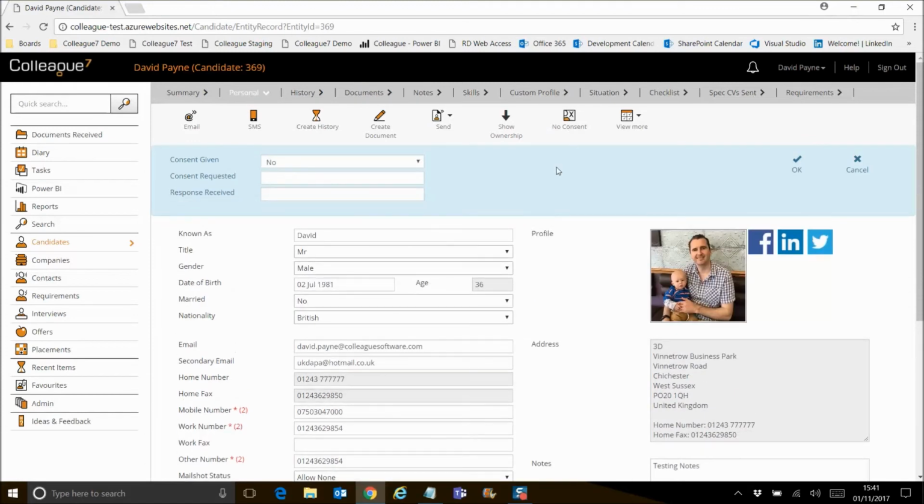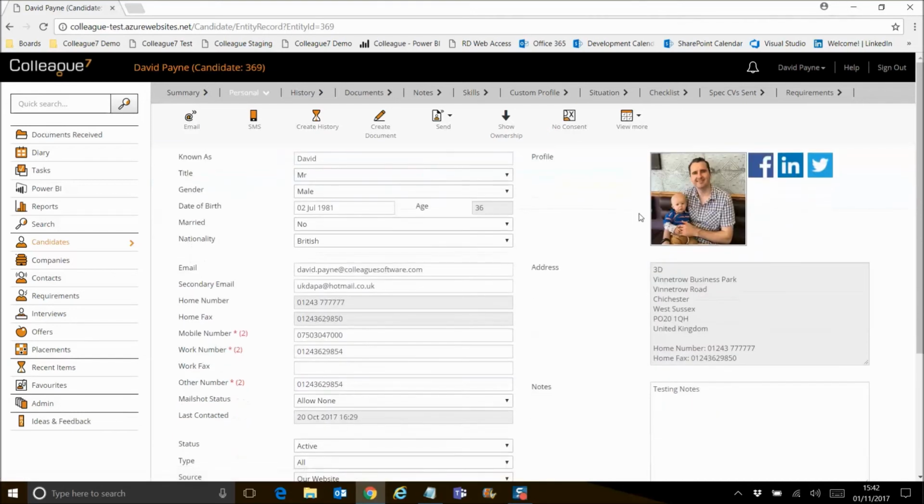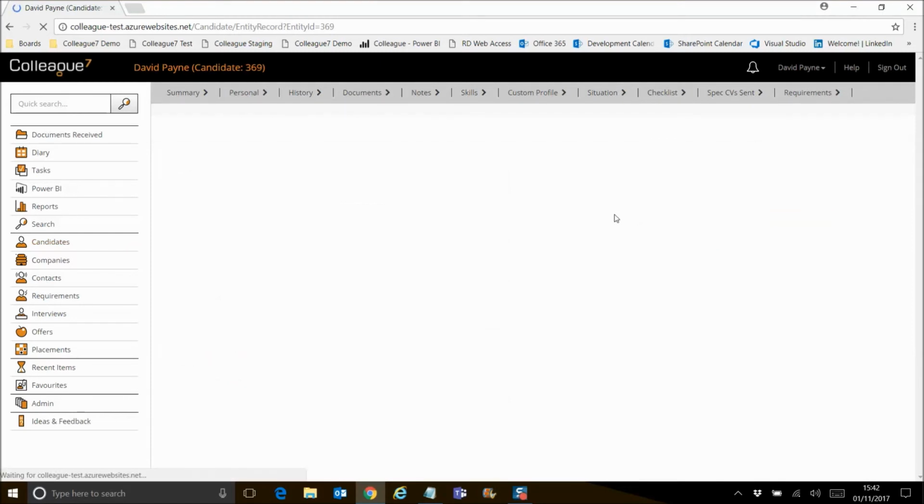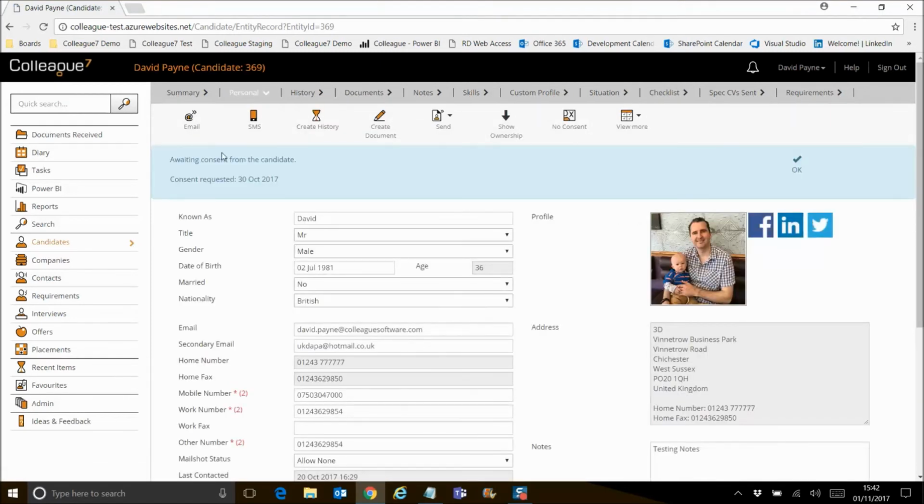On clicking on that toolbar, it will bring down this alert view, and this is designed to record whether consent has been given, the dates associated to when it was requested, and also when the response came back verifying one way or another. If you were to request consent, so Sarah's requested consent there, and press OK, then on reload of this record, whenever you next go into it, you'll see that you're still awaiting consent from the candidate, and that's when you requested the consent.